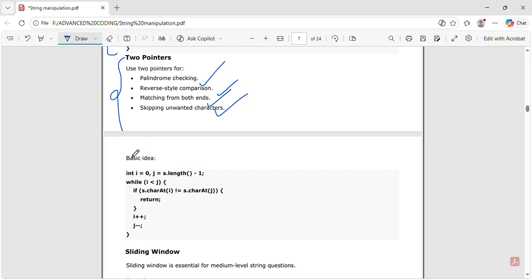The basic idea of the two pointer approach: we define i as 0 and j as s.length() - 1. While i is less than j, we go into the while loop, and if s.charAt(i) is not equal to s.charAt(j), we return false. Then i++ and j--. i is at the start and j is at the end.